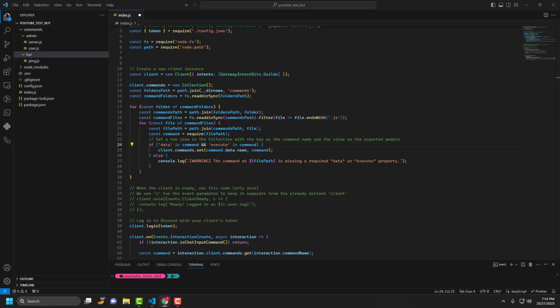So now what we need to do is get Discord to recognize these slash commands. So now we want to register the slash command. So we're going to make a new file. Okay, so you can register the commands per guild or for every guild the bot is in. Okay, so first we have to modify the config file.